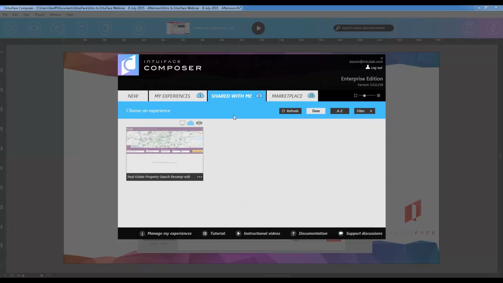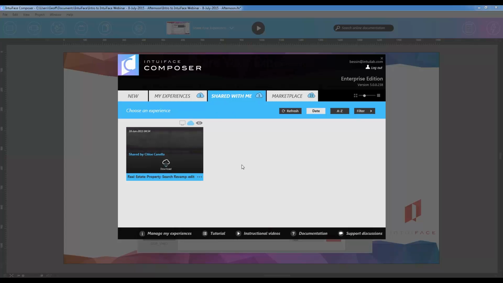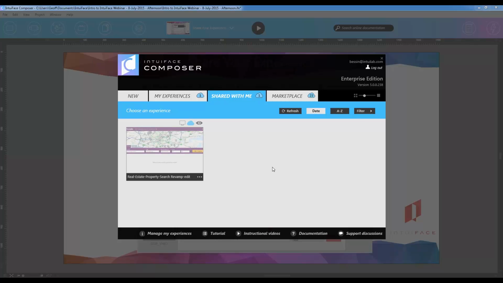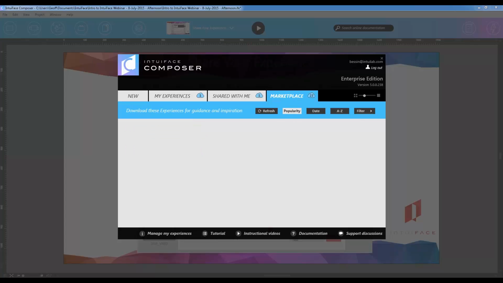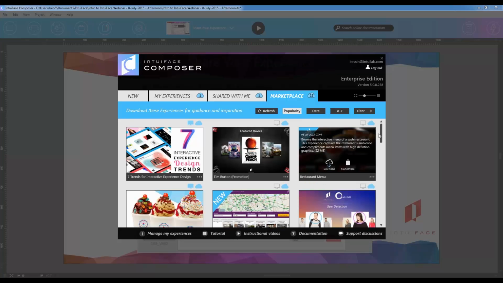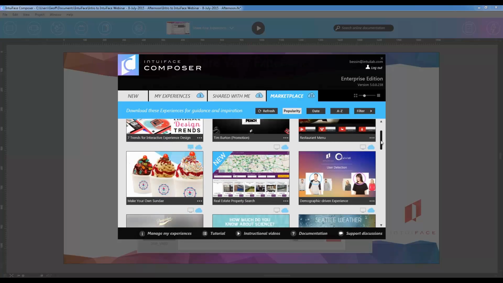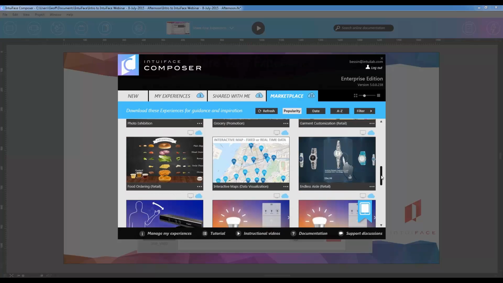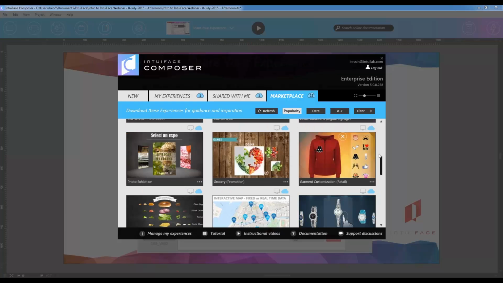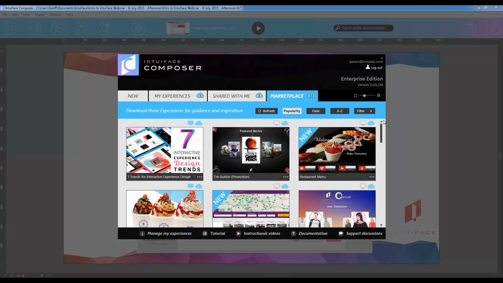Shared with me are experiences built by somebody else, and they shared it with me using the method we just discussed in Management Console. And all I have to do is just click download, and it downloads to my PC. Or any device. This is exactly how it works in Player as well. The marketplace lists all of the sample experiences we've pre-created for you. Again, freely downloadable. They give you a nice idea of the variety of capabilities, the variety of experiences possible. Free to download, free to manipulate, free to steal from, do whatever you want with them. But certainly take advantage of them.